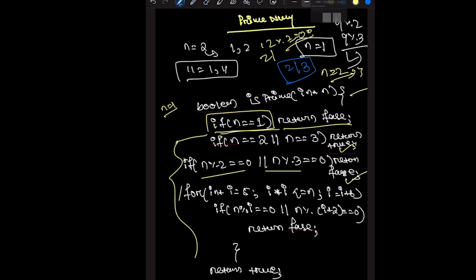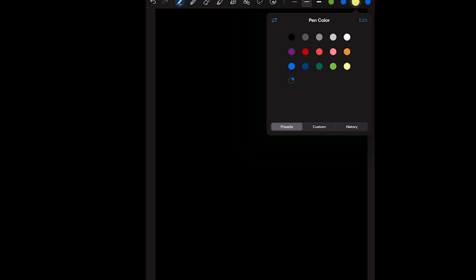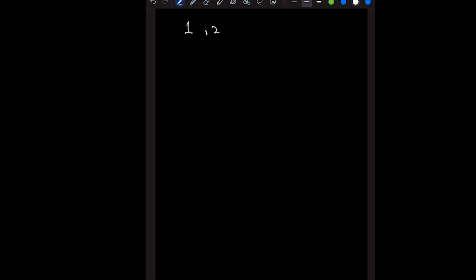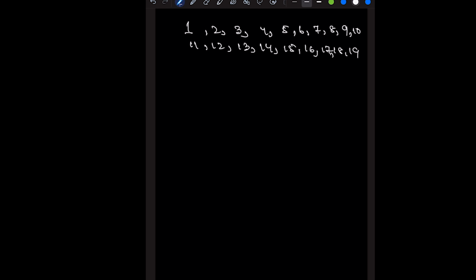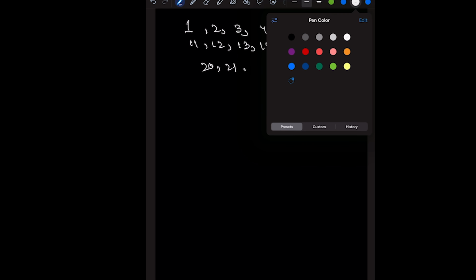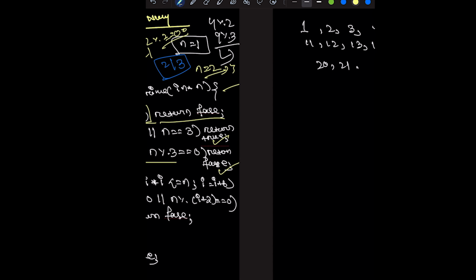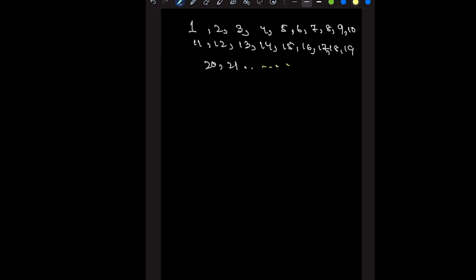We should write the numbers from 1 to 21: 1 2 3 4 5 6 7 8 9 10 11 12 13 14 15 16 17 18 19 20 21. Okay, after this we will start our loop. We'll check the condition up to 21, like which numbers are prime and which are not prime. In the range, we will check the prime numbers between 1 to n.